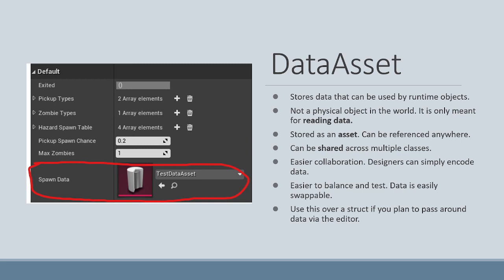Designers can simply encode data. It's also easier to balance and test. Data is easily swappable. And we use this over struct if you plan to pass around data via the editor. So really useful. This is really useful for our designers. Why? They don't have to look for our blueprints.